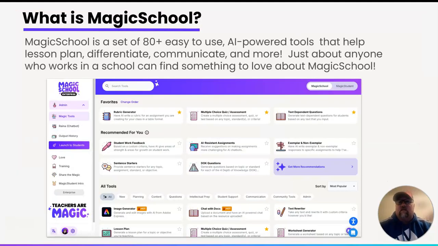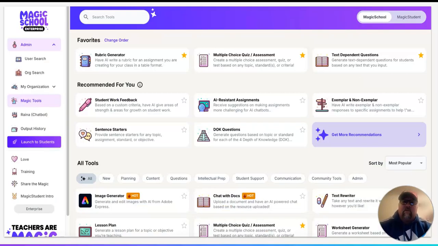Now, in terms of what is Magic School AI, it's 80 plus easy to use AI powered tools that help educators create lesson plans, create differentiated instruction, communicate, and more. Just about anyone who works in a school can find something to love about Magic School AI. Now, this second picture shows you, once you've gone through the sign up process, you can either click on the tab here as an educator, or I can click on the tab to see what my students see as I create lesson plans and active engagements.